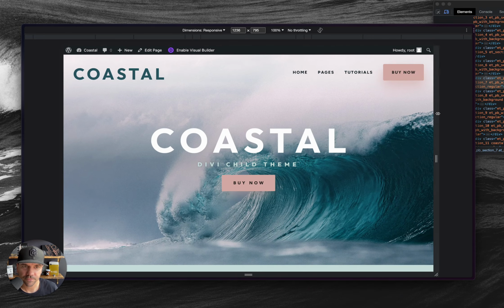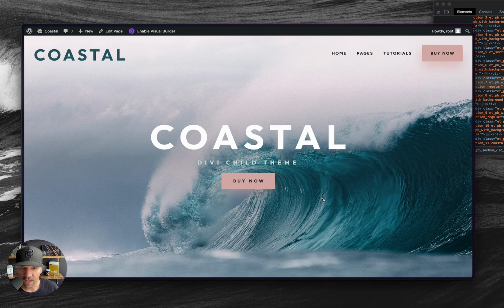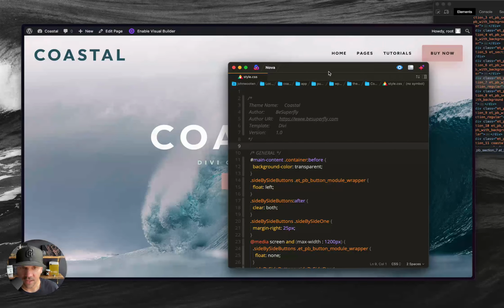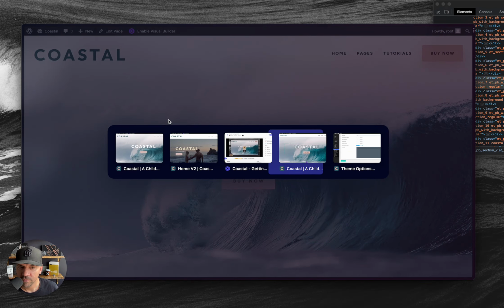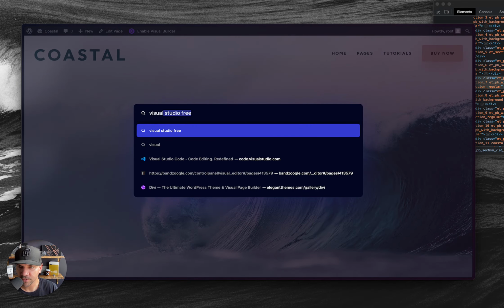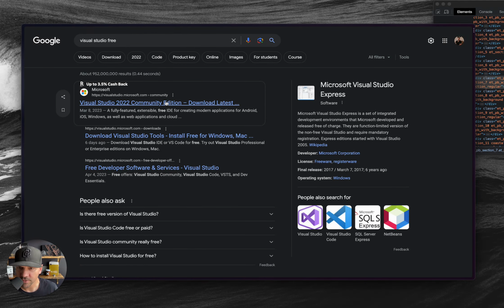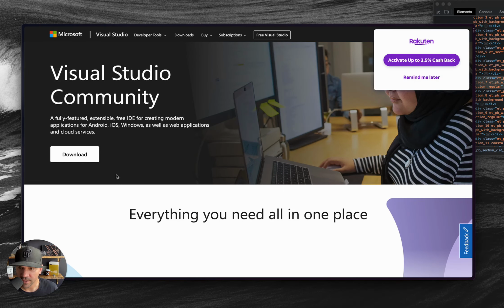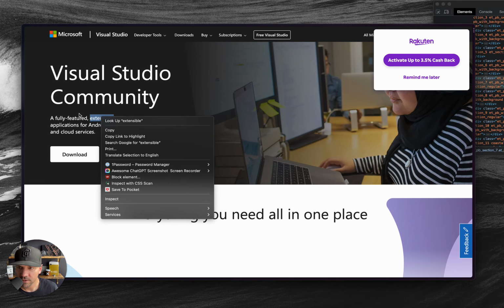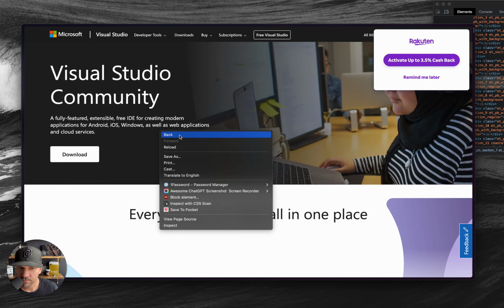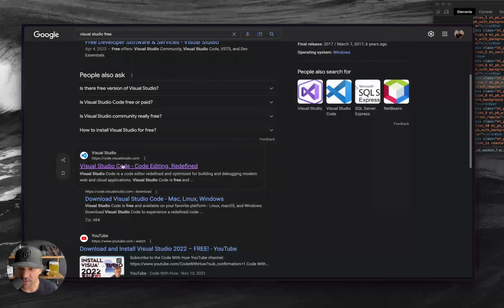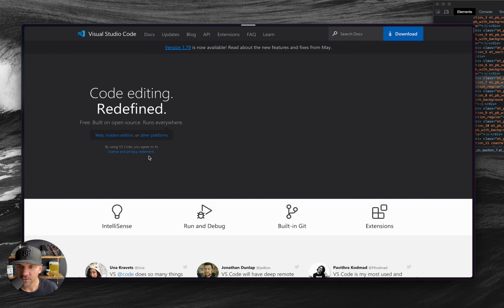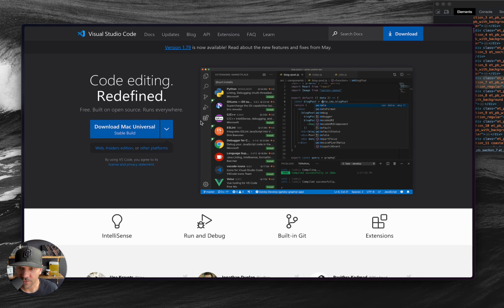Get this back up here. And then I'm just using a CSS editor I have here. You can use any free editor. I think Visual Studio has a free version. So if I go here, I can download Visual Studio. Actually, I think what you want is this one, Visual Studio Code. This one here. Yeah, so you can download and have a free code editor.